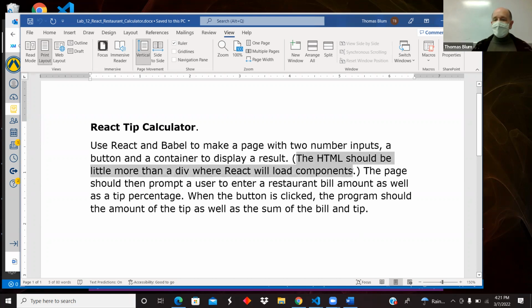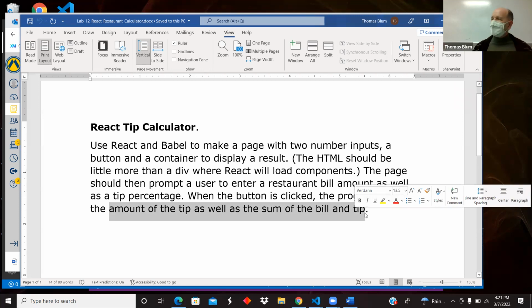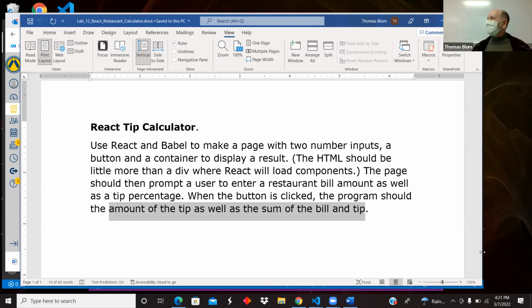And then your HTML will be pretty much empty, and React is going to supply everything. If you're not doing that, you're not doing React. And then when the user enters the restaurant bill and the tip percentage and clicks the button, then you'll calculate the tip and the total. So they'll give you the bill, you'll give them the tip, and also the bill plus the tip. And make sure you're doing numbers and adding and not concatenating. And it's money, so 2 decimal places, yada, yada.